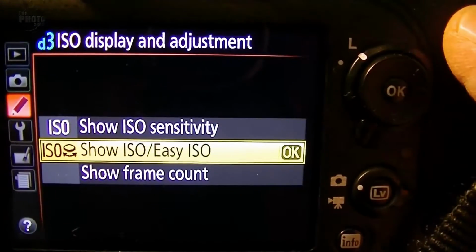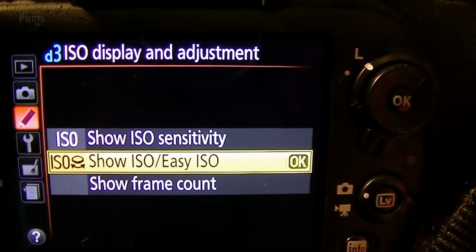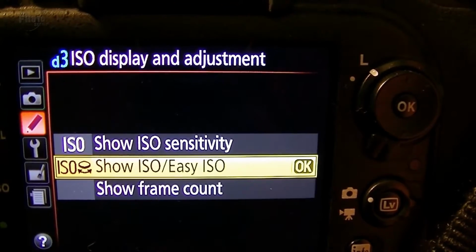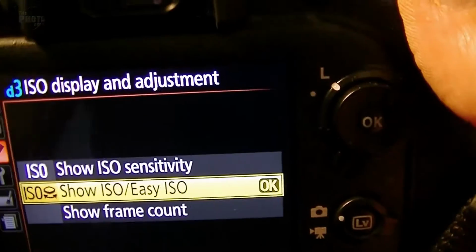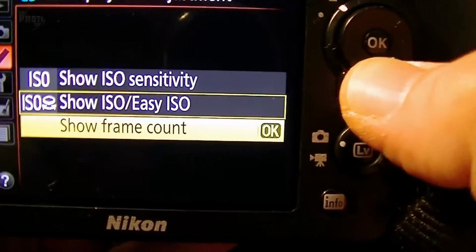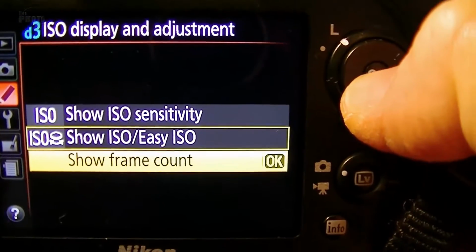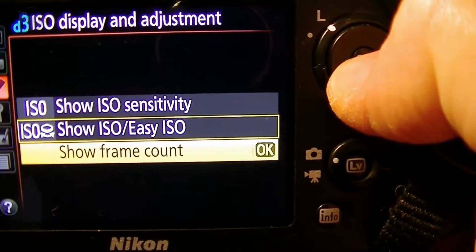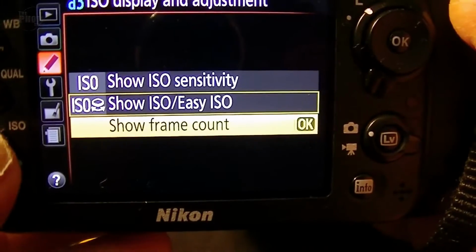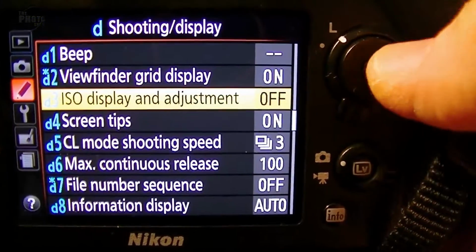The next one down is show ISO and easy ISO. If you're using the camera in either the program or the shutter priority mode, you can change the ISO by rotating the command dial, and that's that one. And the last one there is where we started, which is showing the frame count. I prefer that because I can always just push the ISO button on the back of the camera here, which will display the ISO on the top anyway. So I prefer to know how many frames I've got left when I'm shooting.